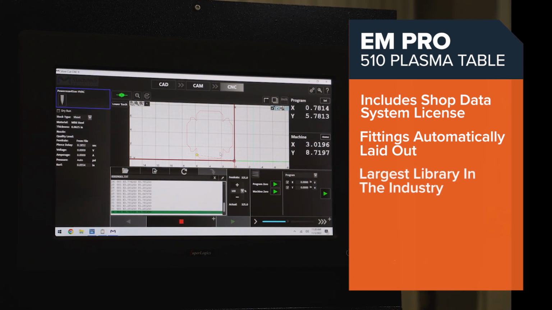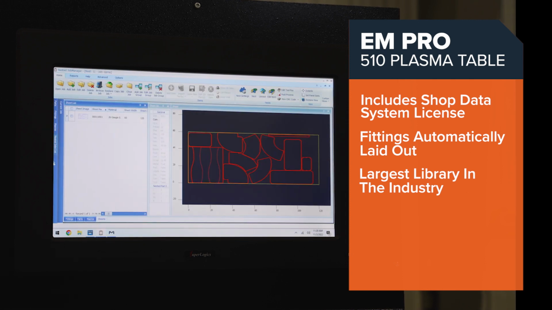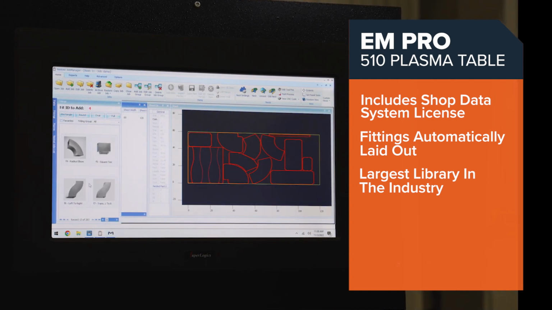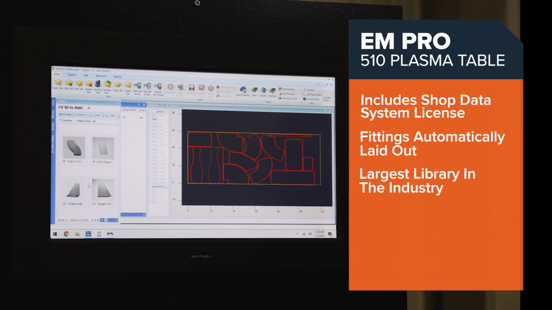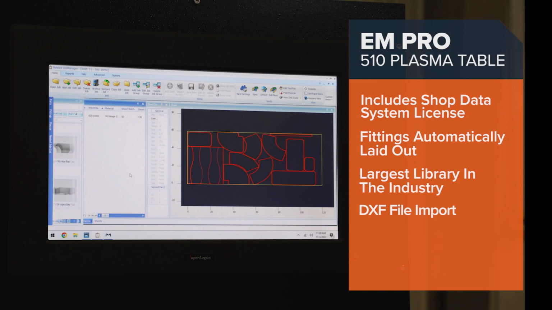Included in the duct software is the largest rectangular, round, flat, and oval library in the industry. Lots of parts, including roof curbs, china caps, and silhouettes as well. You can import DXF files from other drawing software if you're doing that.